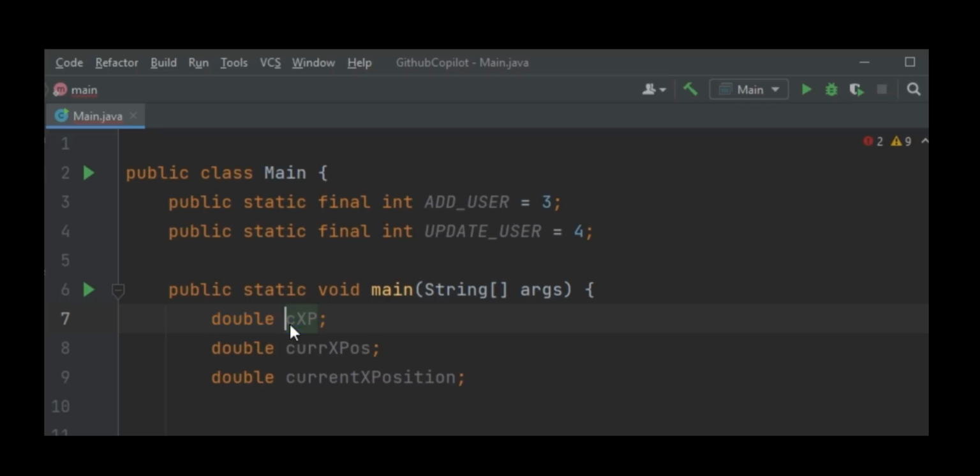Now, if I'm looking at this code and I just see CXP, I might not understand what this really is. So something better would be like double curXPos. You'll probably figure out what this is, but something even better in my opinion would be double, just type it out, currentXPosition. It's a little bit longer, but it's more readable. And I mean, we all have code completion in our text editors anyway, so you're not gonna have to type the whole thing out every time.